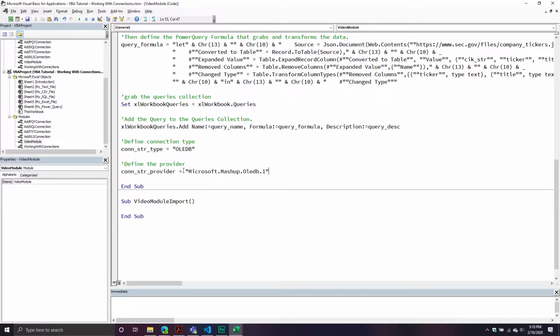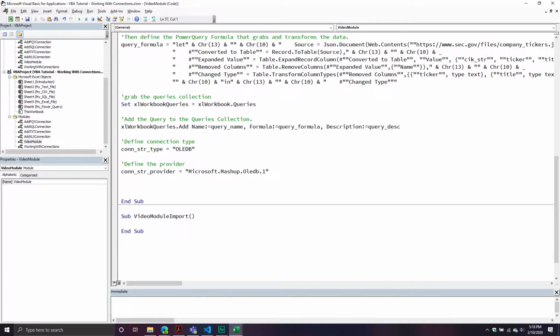Mashup.OLEDB.1. This is the mashup engine that is used in Power Query. Mashup, because think about it, I can take all my data and mash it up under a single engine. And it still uses OLEDB technology. So this is basically your driver, saying the connection I'm about to make is going to use this particular engine in order to do it. And it's an OLEDB connection.